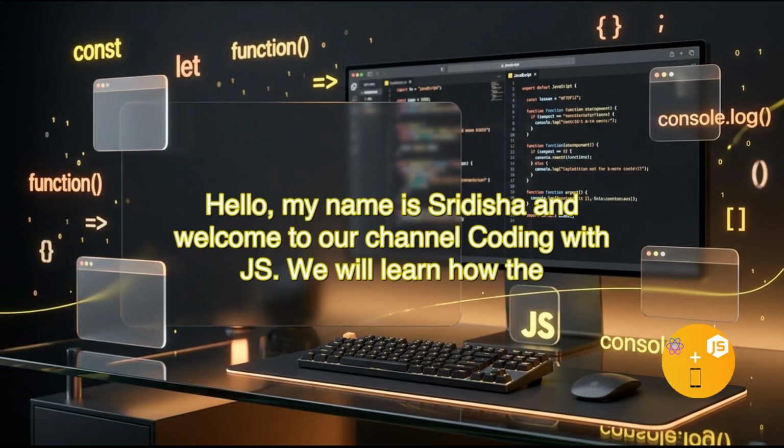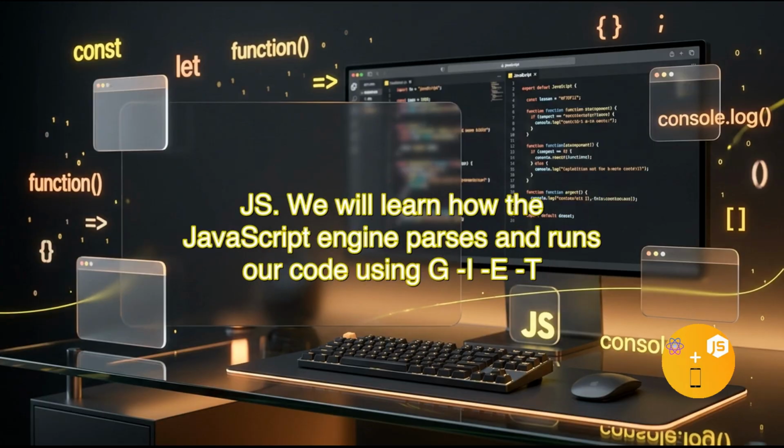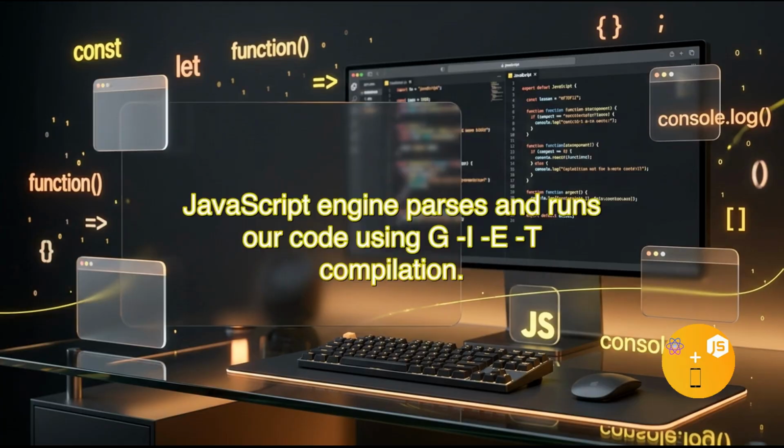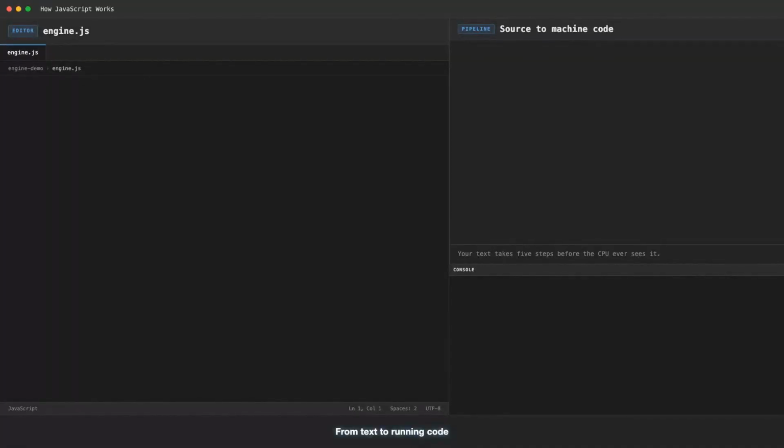We will learn how the JavaScript engine parses and runs our code using JIT compilation. Your JavaScript file is just text sitting on a disk. Something has to turn that text into work a processor can do. That something is called a JavaScript engine. Most people never look inside one. But understanding it explains why some code is fast and some is slow. So today we follow one function all the way through. The journey has 5 stages.